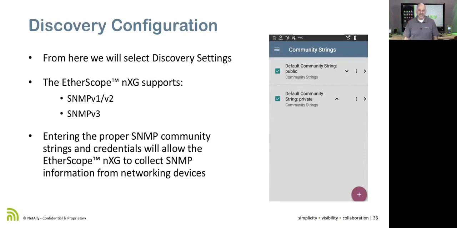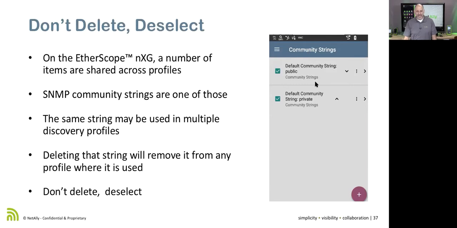My community strings are exactly like so many other things where we can use the same community string in multiple discovery profiles. It's so important. This is just such a key piece because it applies to so many components in the EtherScope. If you delete one of these SNMP community strings, it will delete it from every single profile where it's referenced. So if you don't want to use that community string in this particular discovery profile, just deselect it, but don't delete it. If you knew that you were never going to use that again, then you could go in and delete that. Okay.